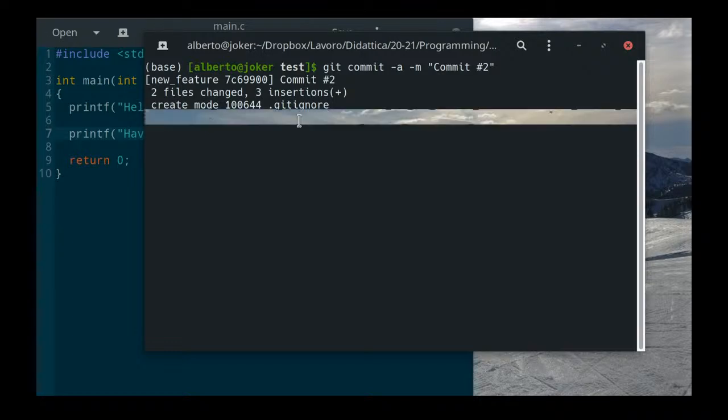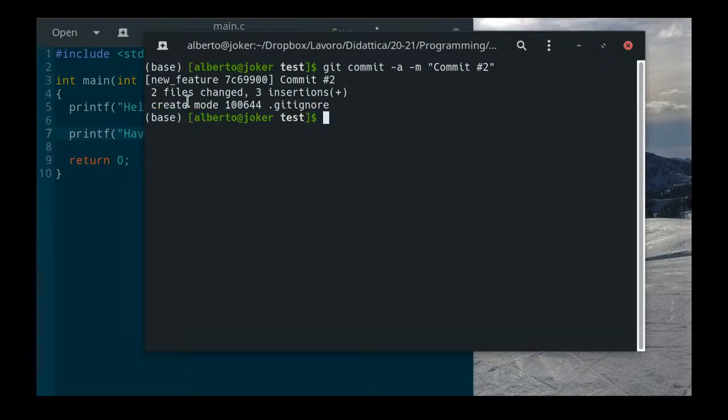Now I create a new file. And here I'm notified that I've changed 2 files: the .gitignore, which wasn't present in the repository before, and the main file. There are 3 insertions, 2 of them due to the main file, and the last one due to the .gitignore line.